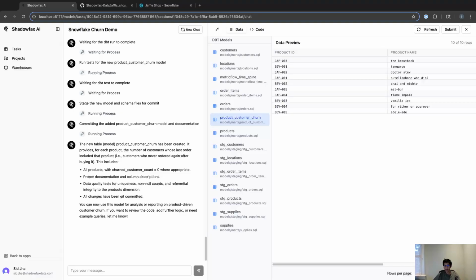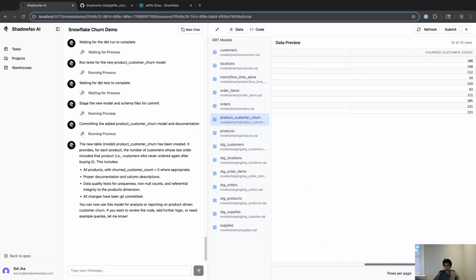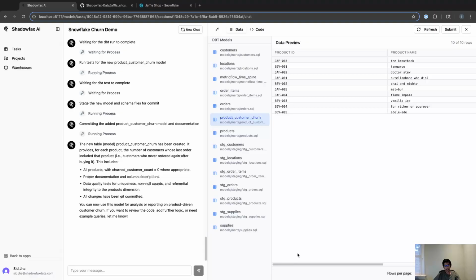Just takes a second to load. It's cool. So here we have it. We have these product IDs, we have the name, and then we have the churn customer counts. So this is an example of how we can use Shadowfax to easily create a new data model fully conversationally without writing a piece of code.